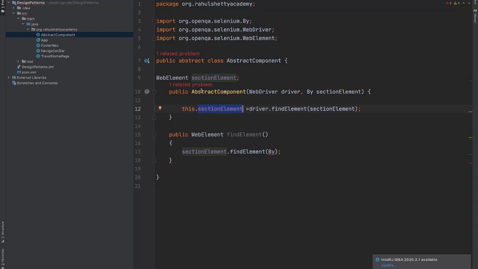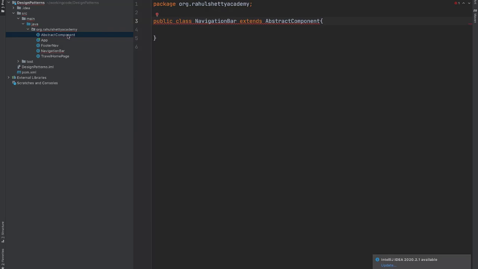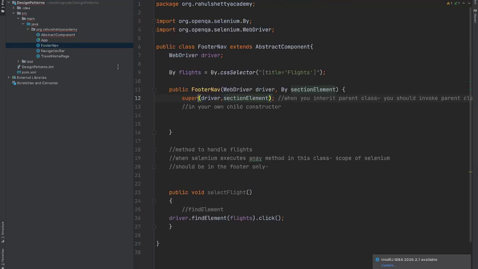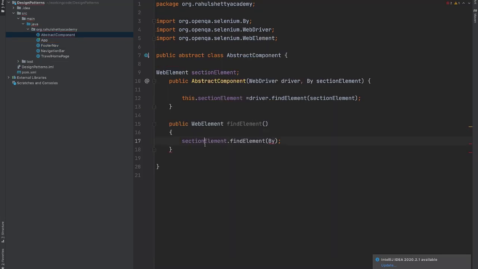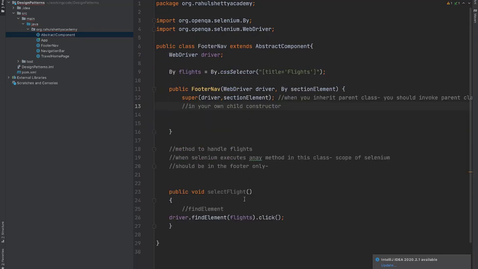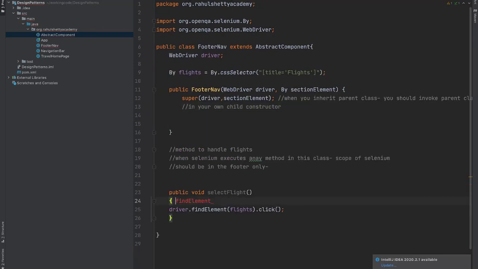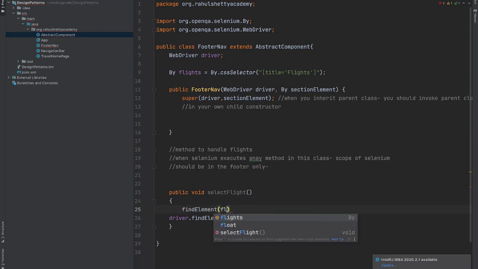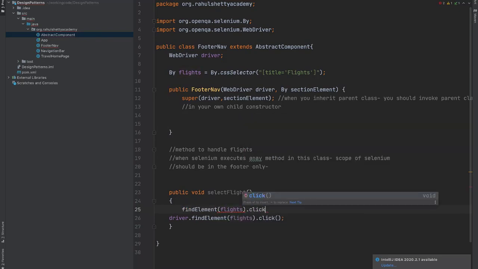Okay, so one related problem, let's see what this is. I know, navigation bar, here also we need to extract. Let's not do that now, because let's only focus on footer navigation for now and build one test to get you going. So section element dot find element, now you have to send what you want to find from your footer navigation. So instead of this, I will write find element of flights dot click. I'll comment this for a second.